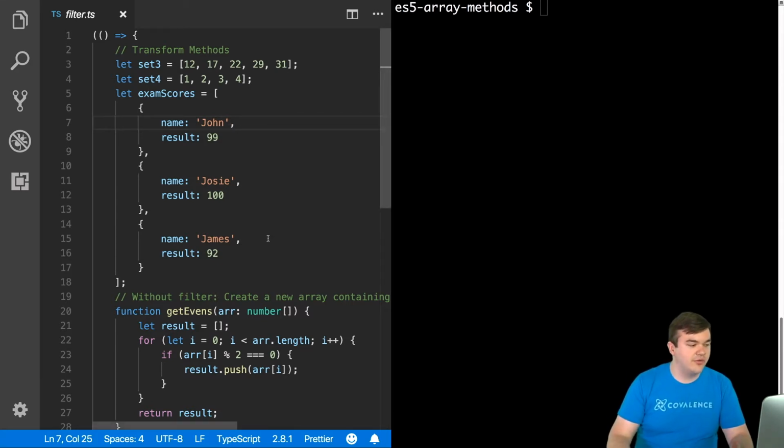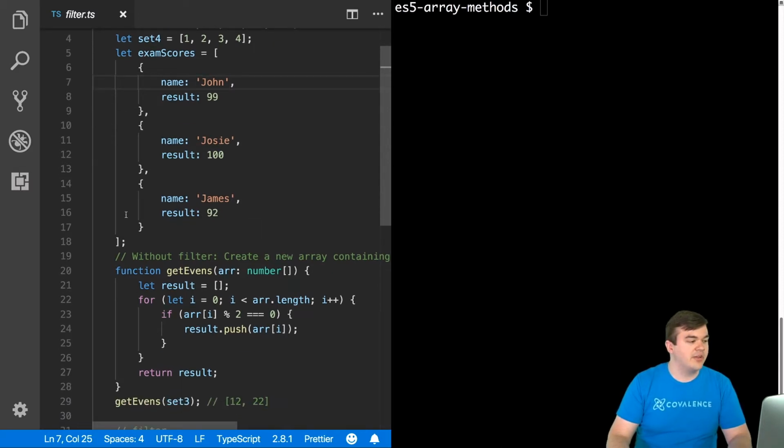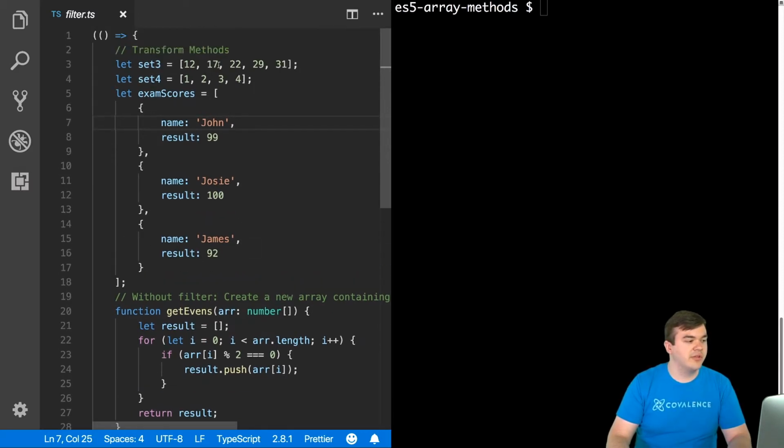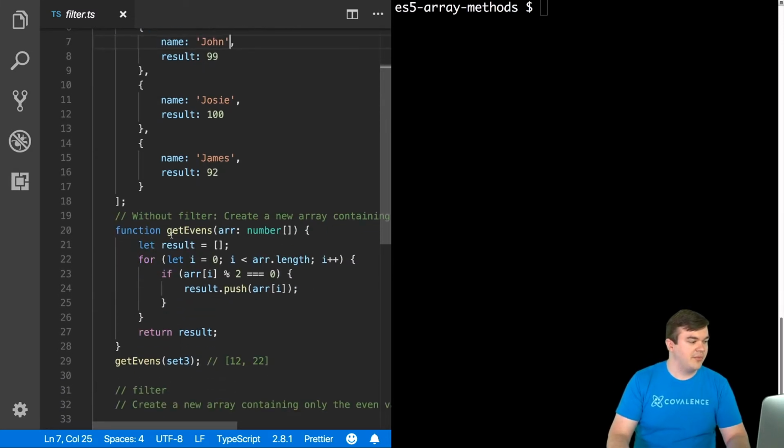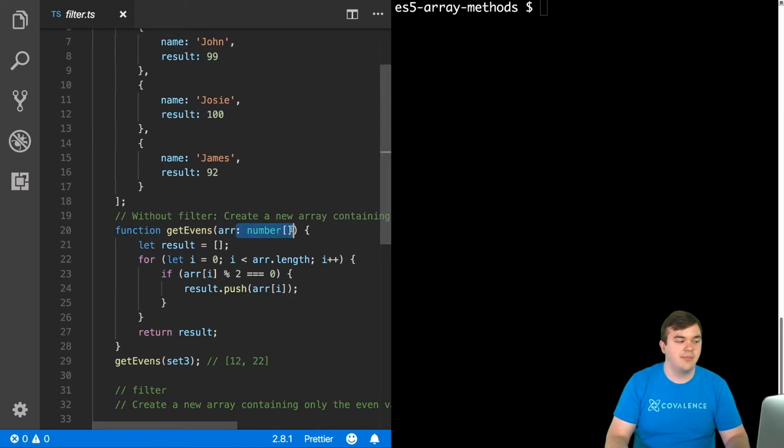So to show you what we had to do before filter, let's say my goal was to look at this array of numbers and create a new array that contains only the even values. So we might have had a function called getEvens. It has an array as a parameter. I'm using TypeScript for this example, but just ignore this type annotation if you're not using TypeScript.